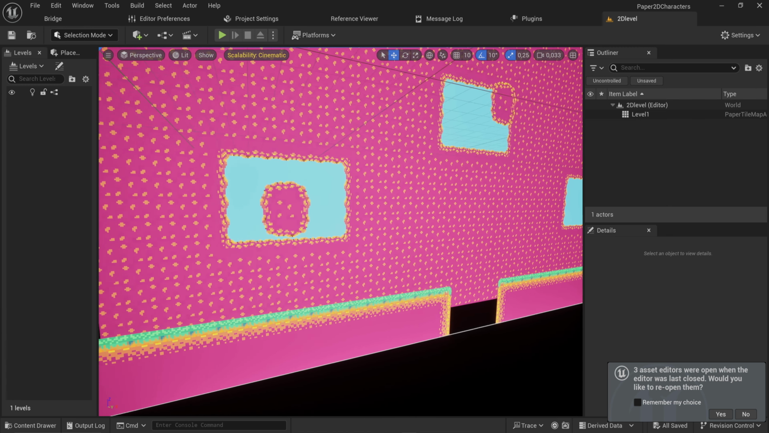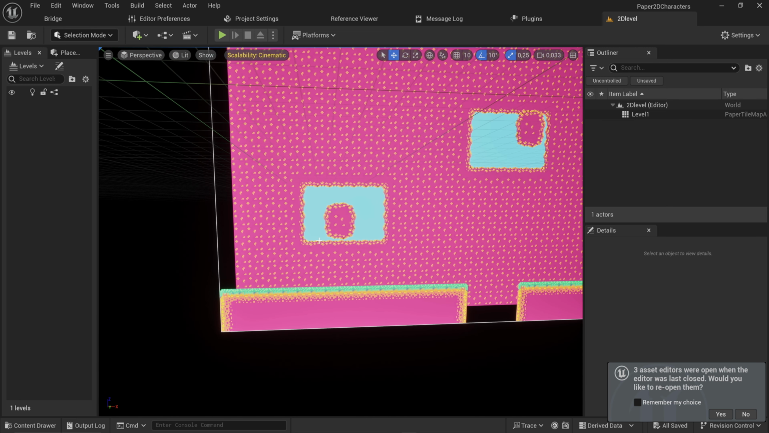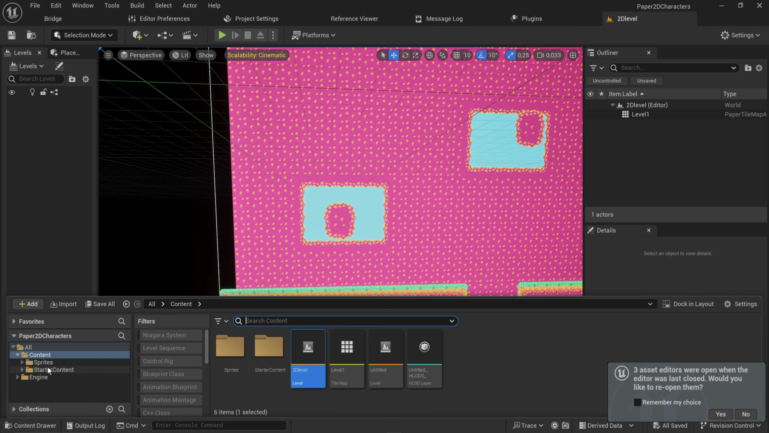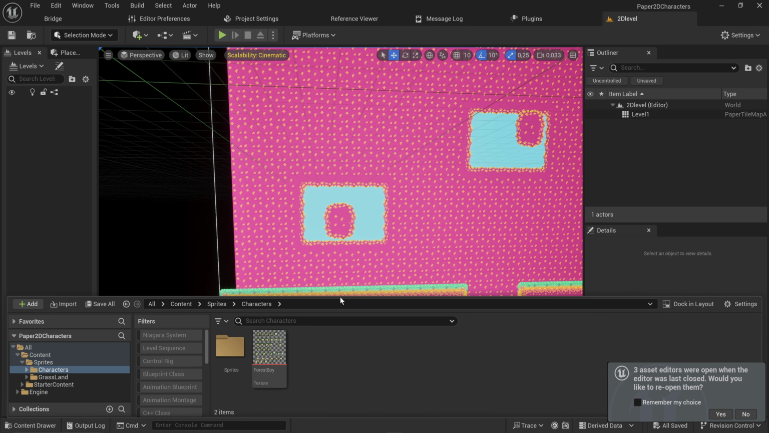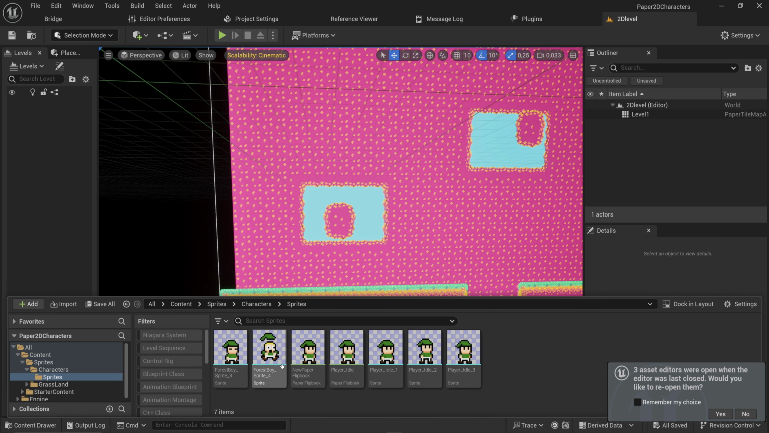Now that we have the beginnings of a two-dimensional level, maybe we should have a player character to actually play this level with, right? So that we can see things like the collision working and all that kind of stuff. We already have some sprites set up for the character. So if we go into sprites, we have this little idle animation.